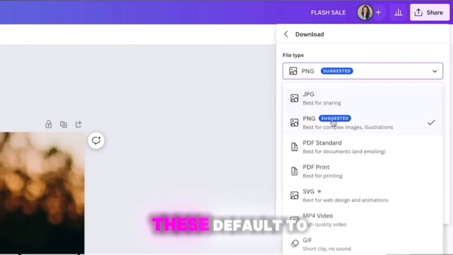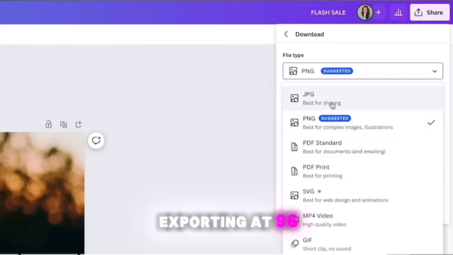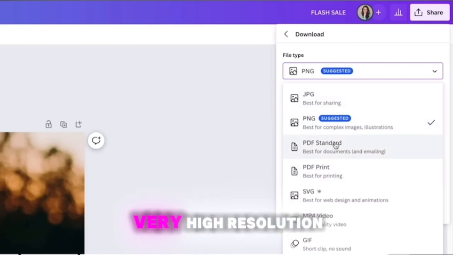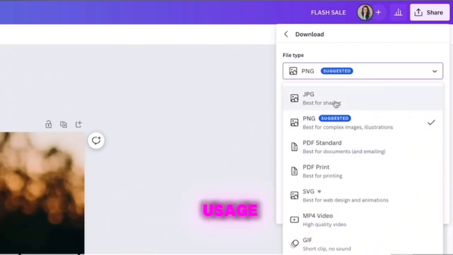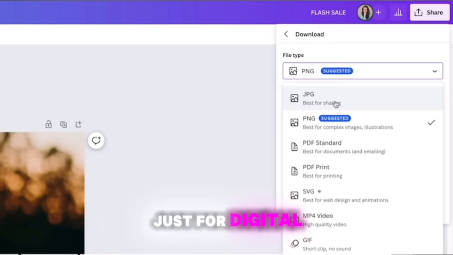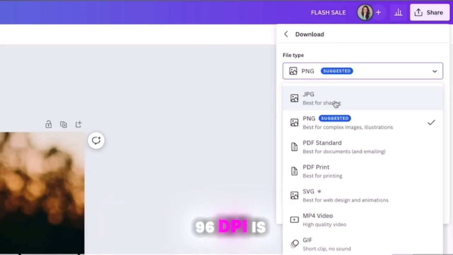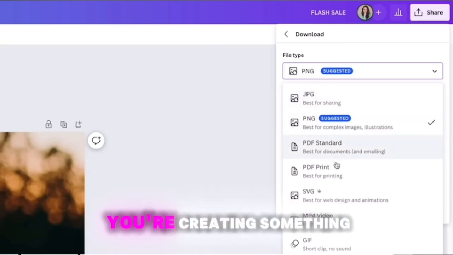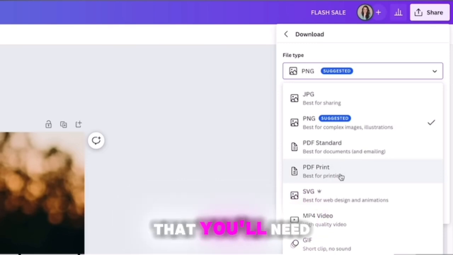The rest of these default to exporting at 96 DPI, which is not very high resolution, but it's more than enough for anything that is only for web usage. So really, if you're creating things just for digital or web use, 96 DPI is fine. It's only when you're creating something that's intended to be printed out that you'll need to start making sure that you have at least 300 DPI.